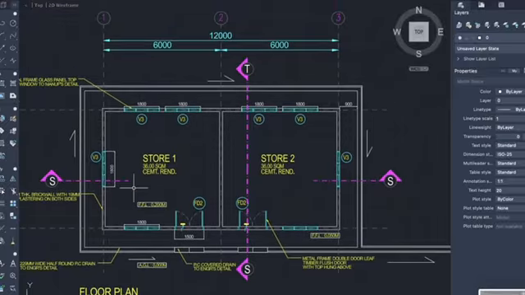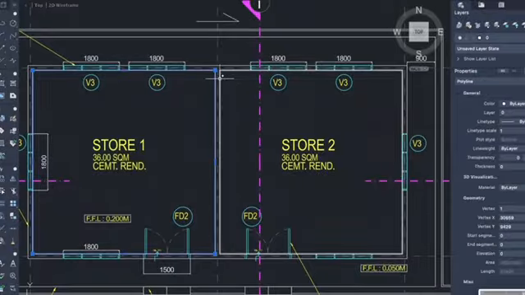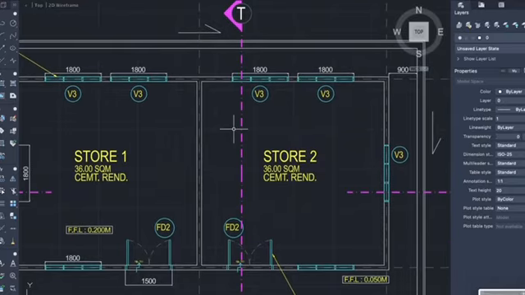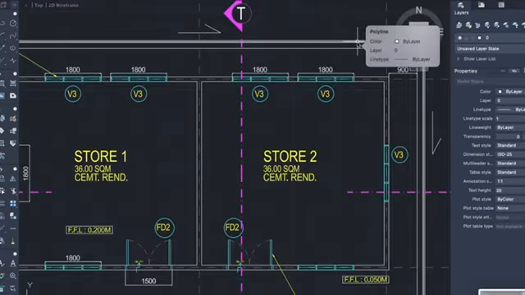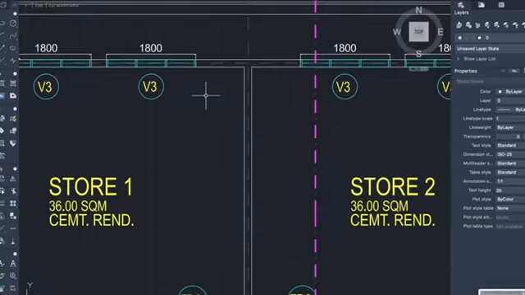Next, I used the offset command to create the required wall thickness for both the external walls and the wall that separates store 1 and 2. Next, I used the trim and extend commands to clean up the intersections and remove any unwanted lines. This helps produce a cleaner and more accurate wall layout.